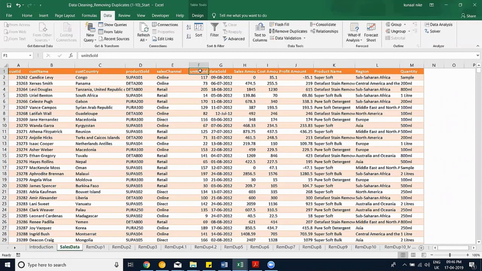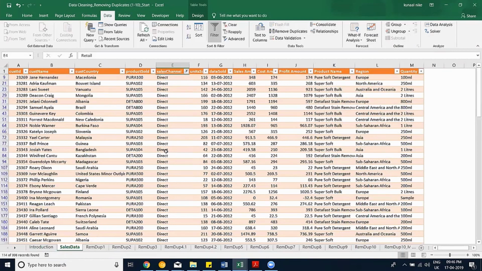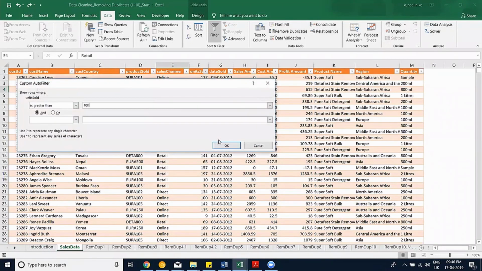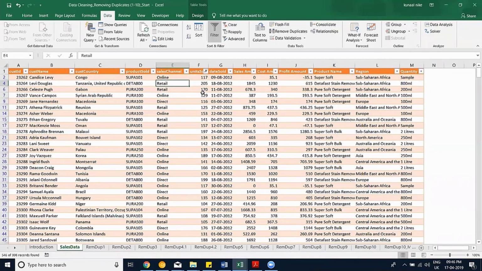Control Shift L is a shortcut to turn on the filters, and then basically check our data based on certain criteria. For example, I work with a lot of countries, so I usually have a lot of filters working there with me, right? So if I say direct, it selects all the rows marked direct. I can also say units sold greater than a certain amount, let's say greater than 100. Say okay, and I get all the customers that have greater than 100 units sold, right?